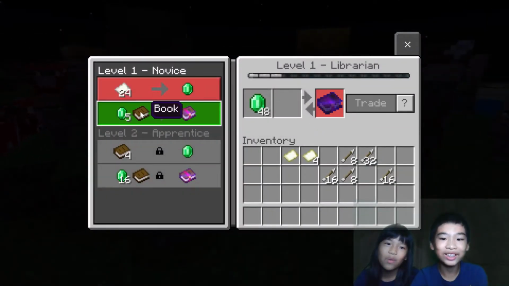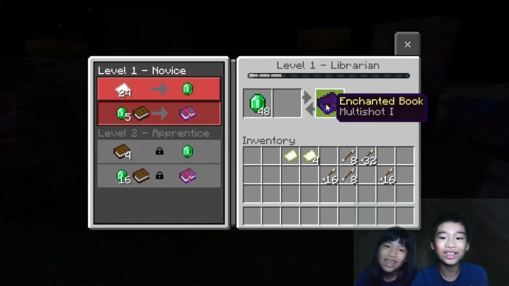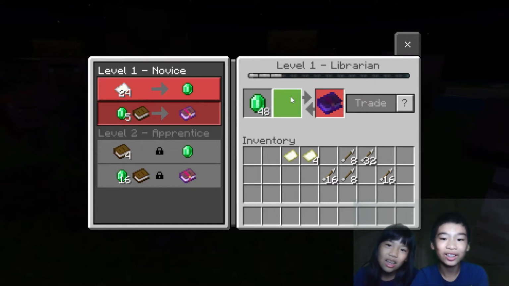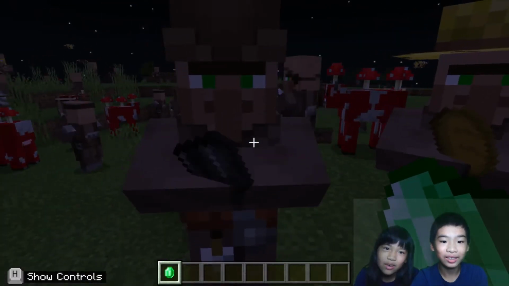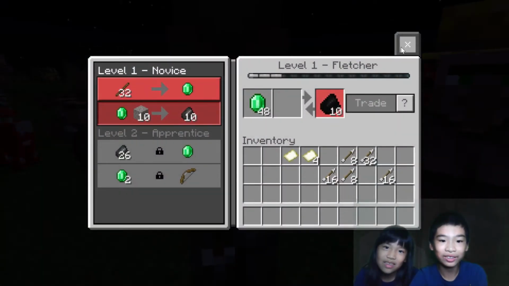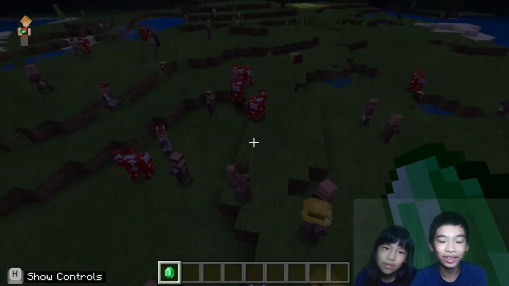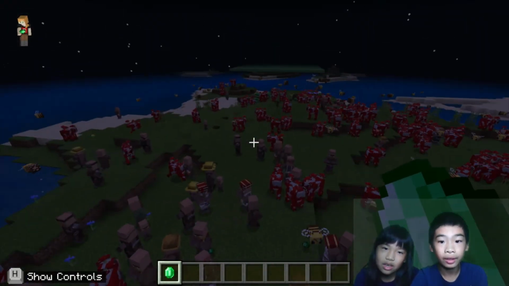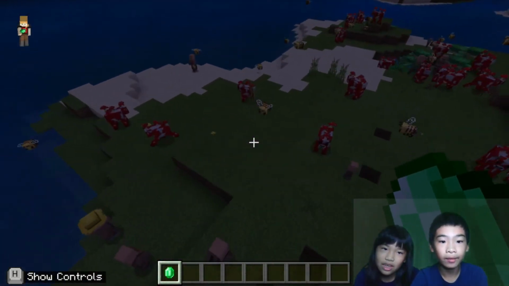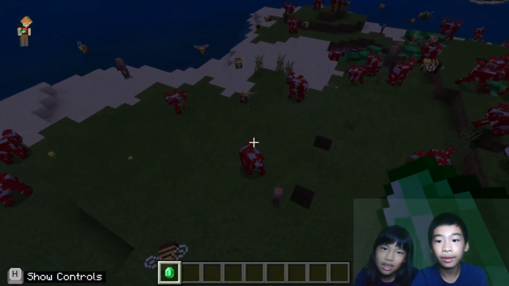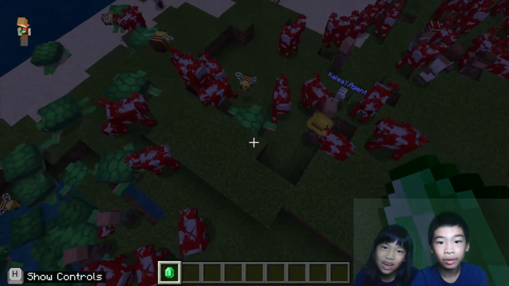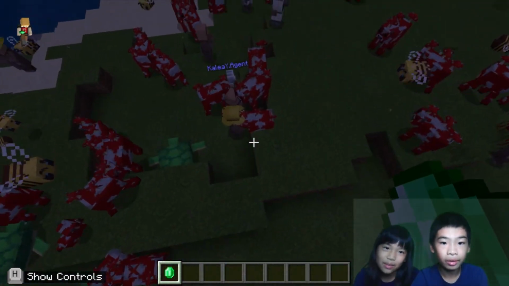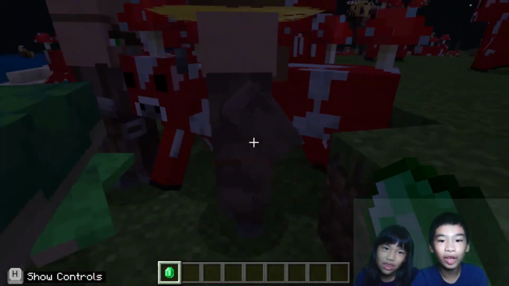Librarian. Oh, it needs an enchanted book to get an enchanted book, multi-shot. Oh yeah, it's hard. So sorry. Oh wait, it's not. Right, this is the fletcher. This is another fletcher. Okay. How about random? Wait, I'm gonna bring the villagers here to the turtle pool and do this with this farmer.